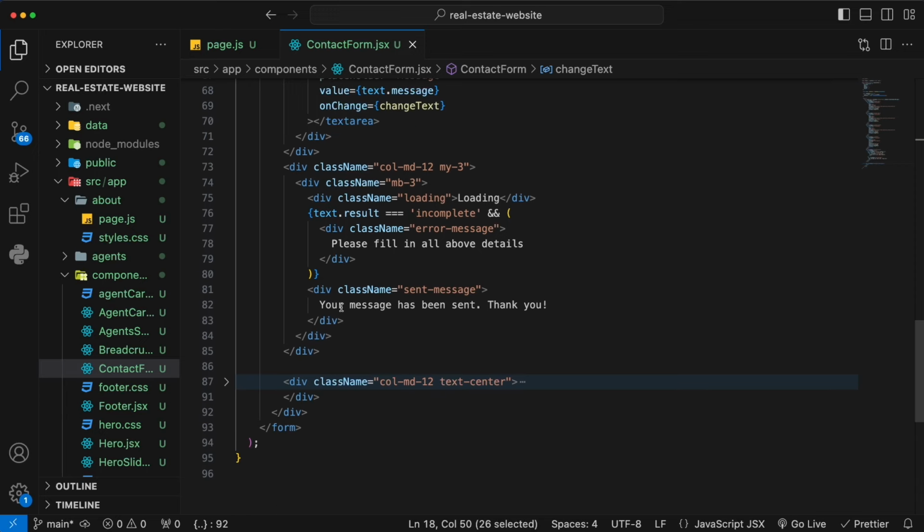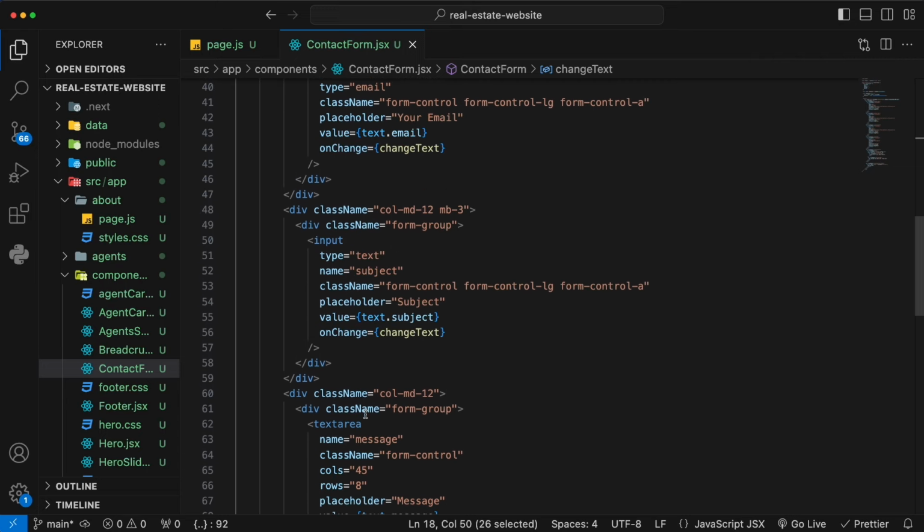So this is going to be the error message if we actually encountered any errors. And if you have no error in the form, it'll pop up with the message that it has been delivered successfully. And this is your submit button. Okay, so that's the entire contact form.